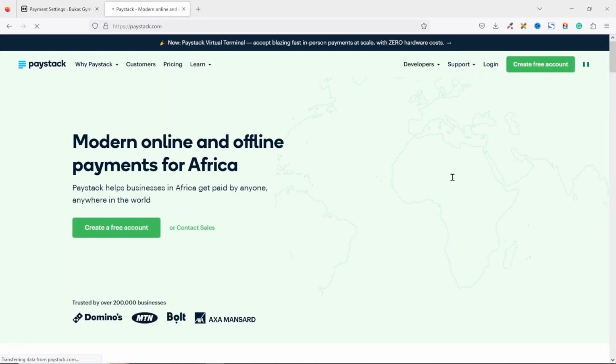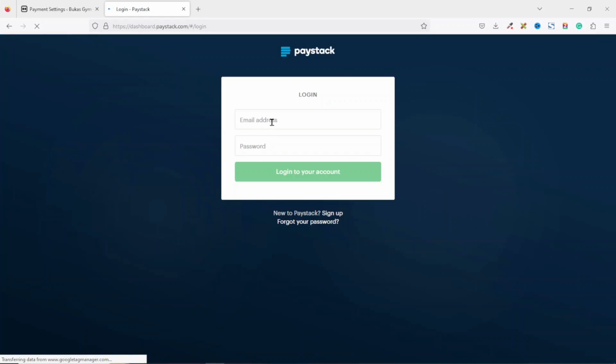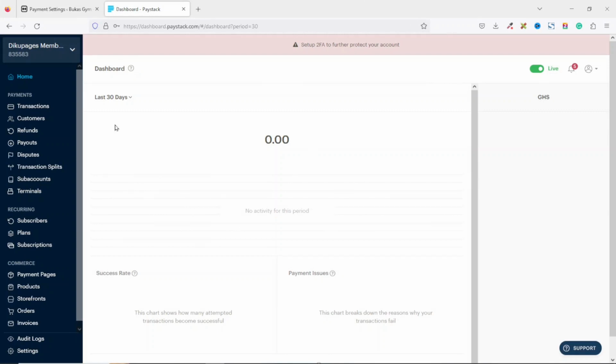So if you don't have an account, it's free. You can easily go ahead and create a free account from here. I already have an account, so I'll just go ahead and log in by entering my email and password. I'll do this pretty quick and get back to you. So this is my Paystack dashboard.